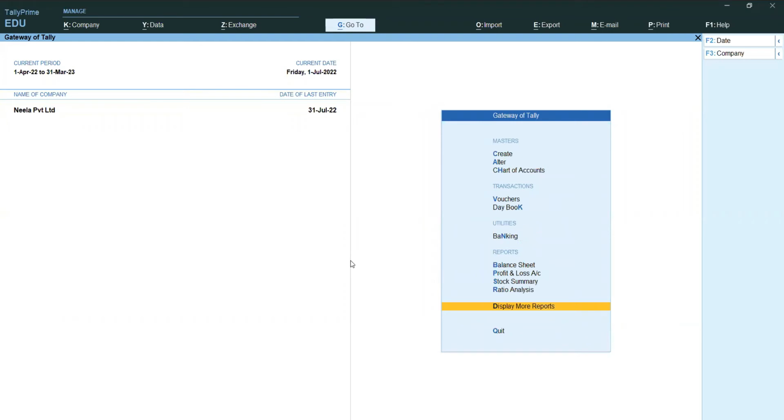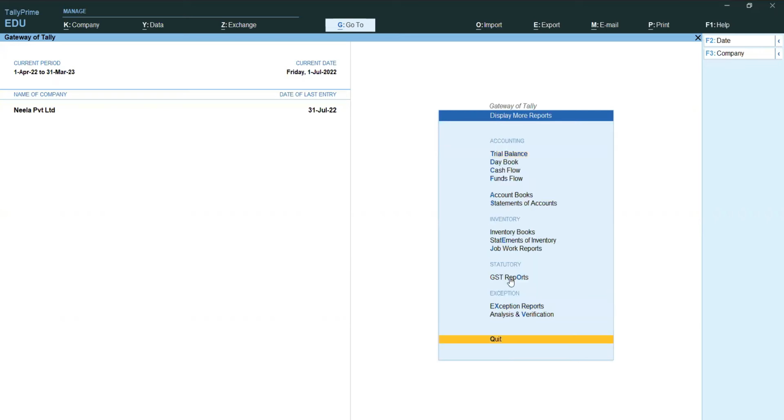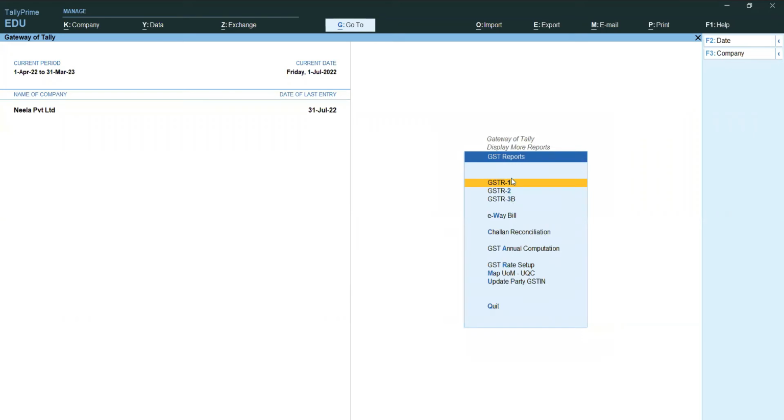See, in Tally, once we have prepared GST and invoices, the GST reports are automatically prepared. We need not prepare anything more. How to view? Display More Reports. Here you can click GST Reports.